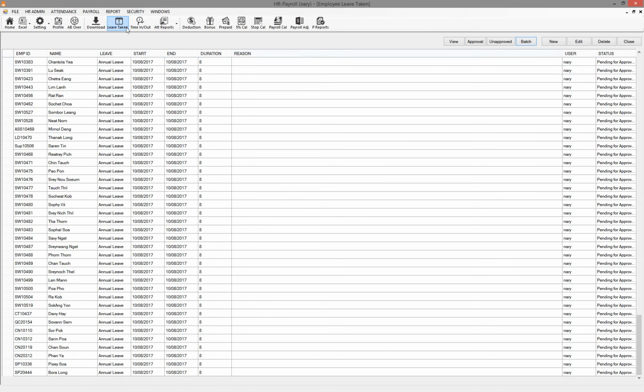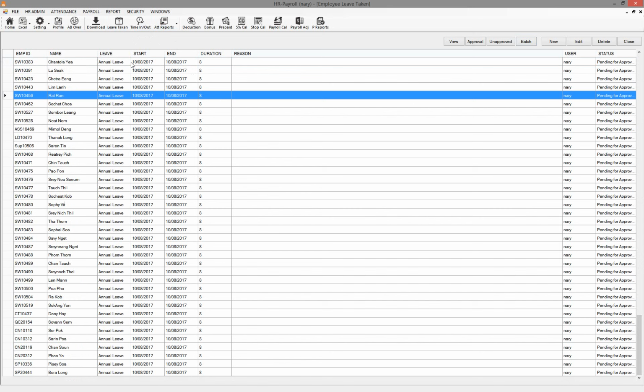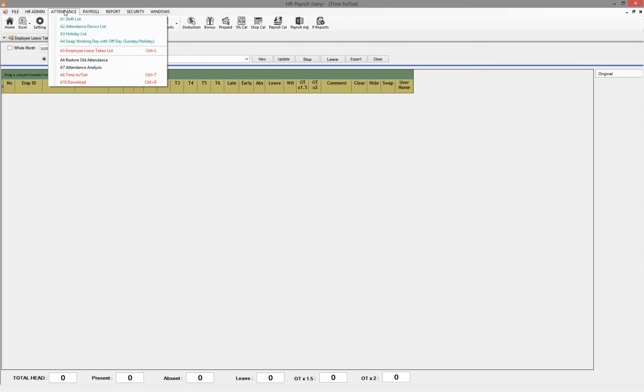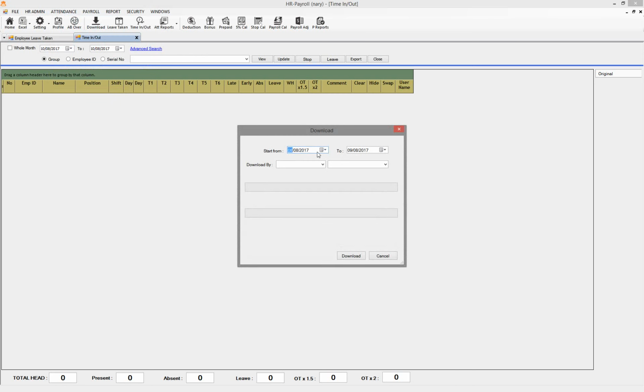Because we apply on 10th August 2017 and the day has not come yet, the system time in time out doesn't have records. But in our system we can create them before the time comes. So I go into the attendance, and then restore all attendance records. I just change the date to 10, and here it's 10 as well.